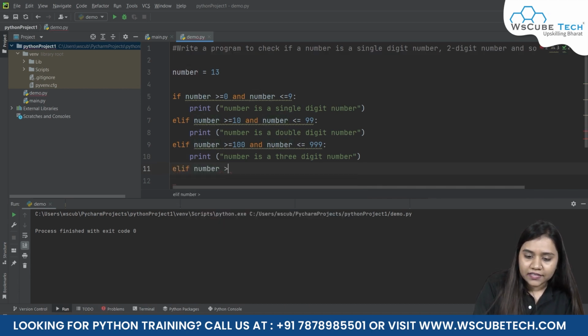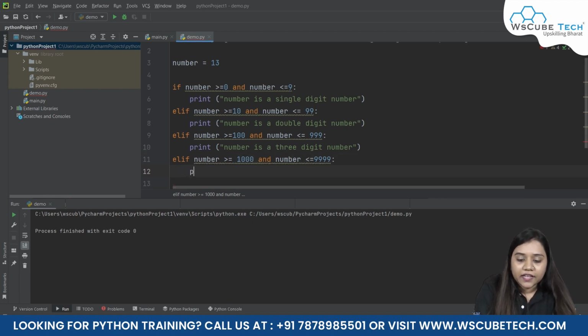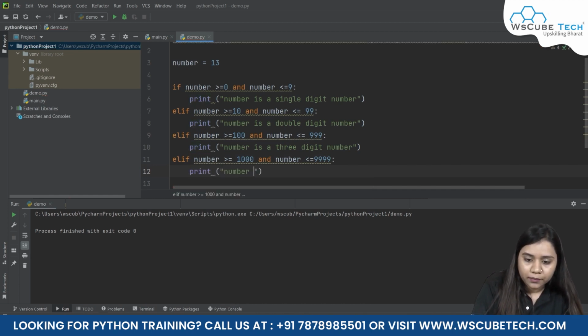elif number is greater than or equal to 1000, and here the and indicates that it should satisfy both conditions. The number should be greater than or equal to 1000 and should also be smaller than or equal to 9999. Okay, in that condition we will print number is a 4-digit number.